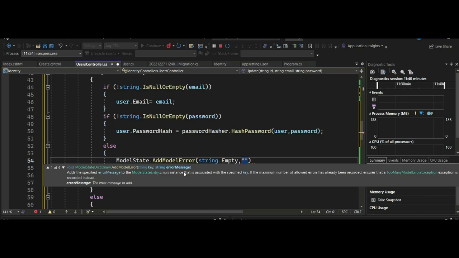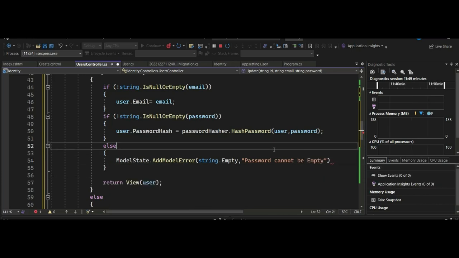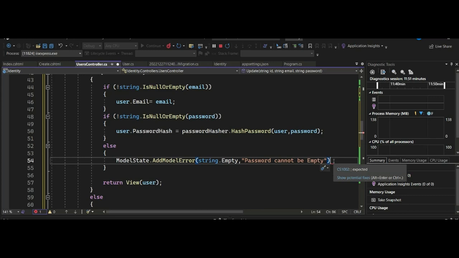Then you can pass our error here. We can say password cannot be empty. That is it. So we can close it.